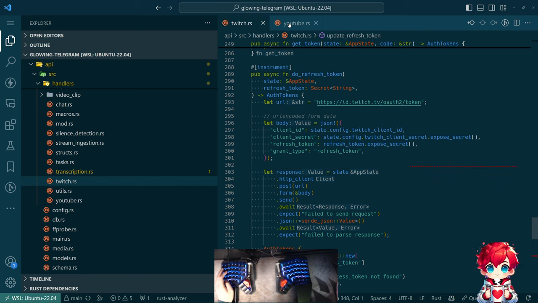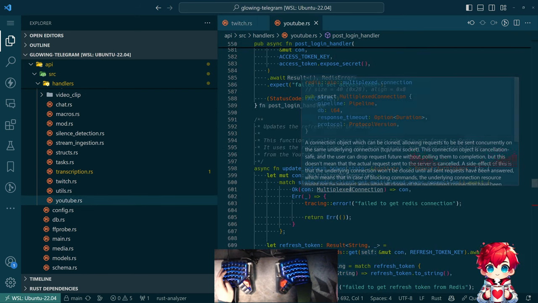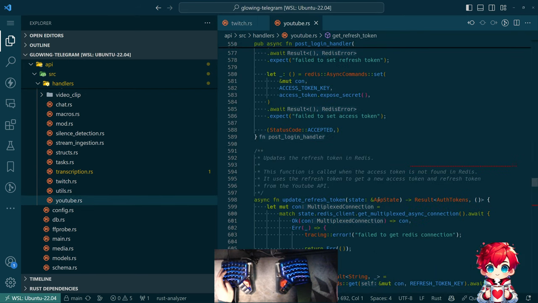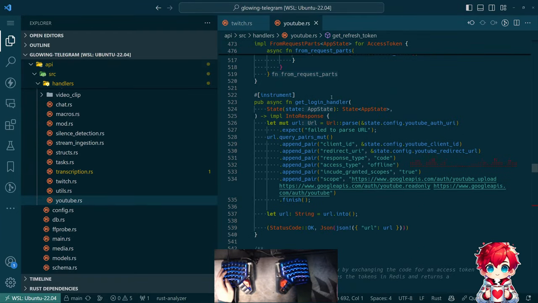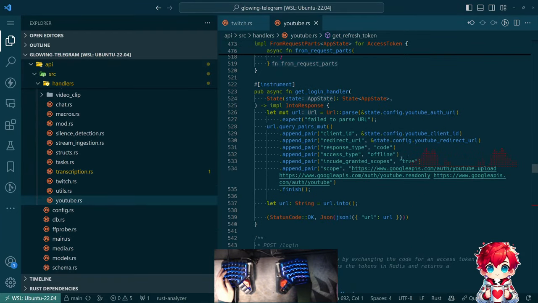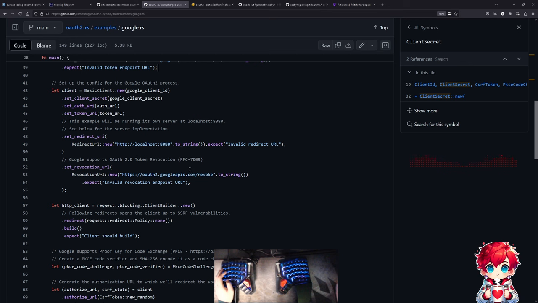So like if we're looking at the YouTube code that I have today, how does this work? Right, so in git login handler, we're passing in these things. So redirect URL, client ID, and then we're telling it about the response type we want. Access type is offline, include granted scopes and need scopes. So do we have something similar here?